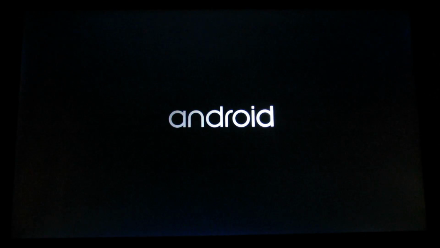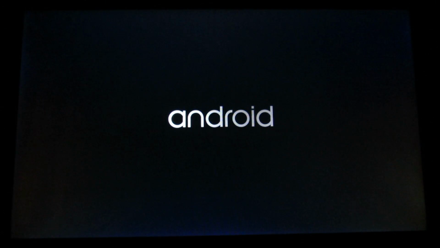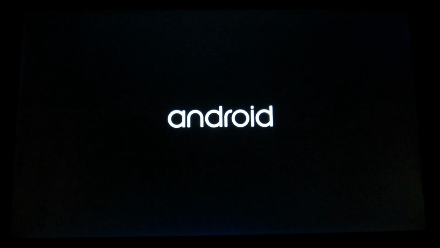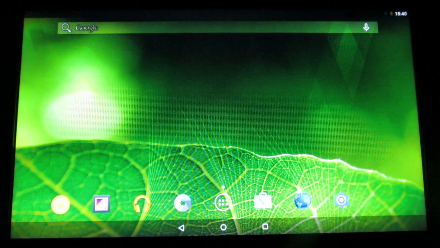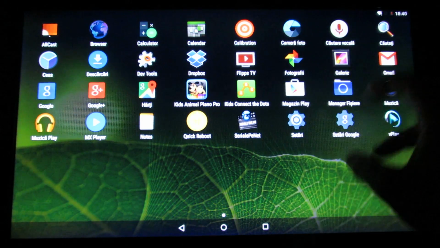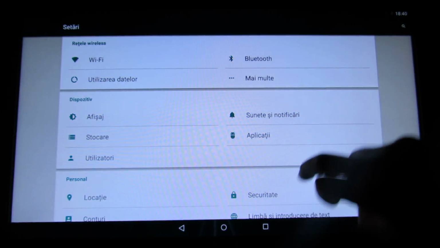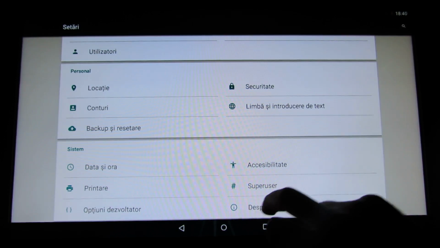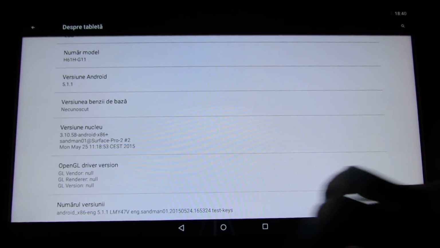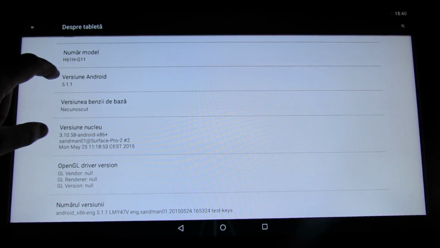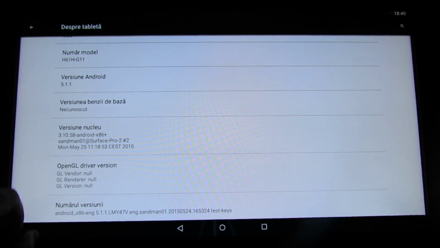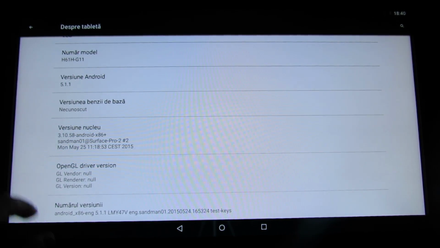Okay, let's take a look first at Android Lollipop 5.1.1. Just wait a few seconds to load the operating system. And here we go. Everything is working just nice. Very, very nice. Let's take a look about the firmware. As I told you, this is Android Lollipop 5.1.1. This is the kernel version. And this is the build number.